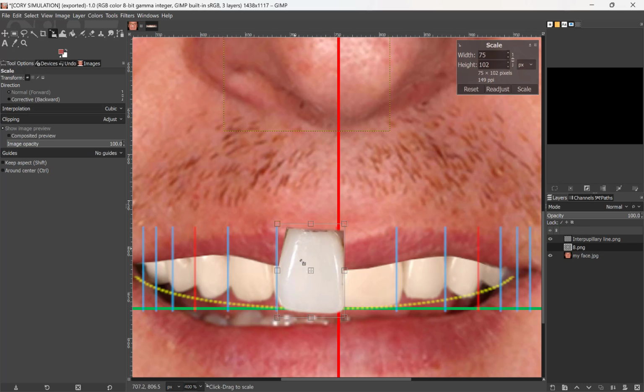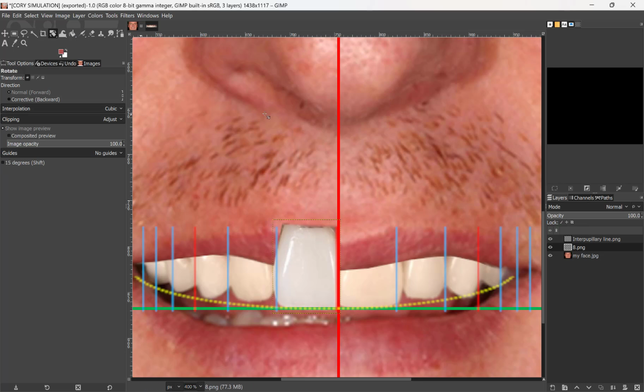Okay. Changing the degree of rotation. So I could put an individual tooth here. I could rotate it now. Okay. Rotated that a little bit to the mesial. Go back to scale transform. And then skinny that up a little bit.